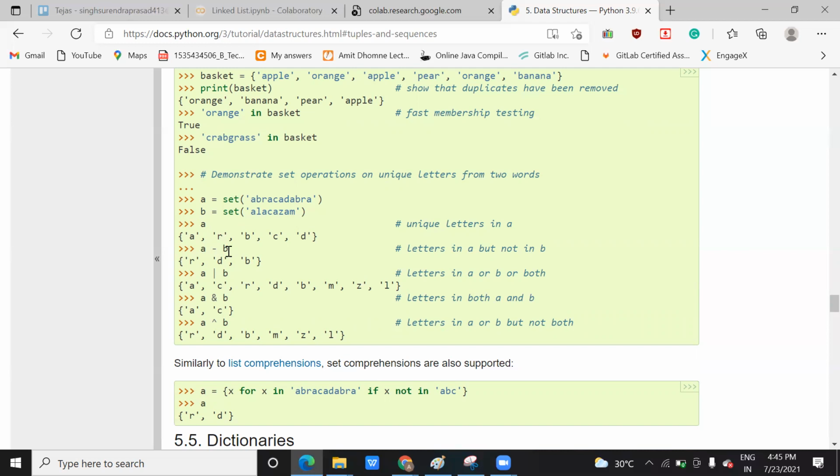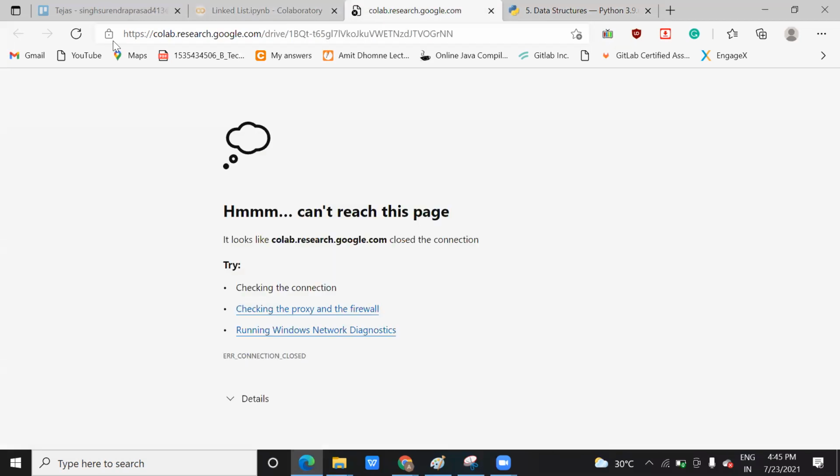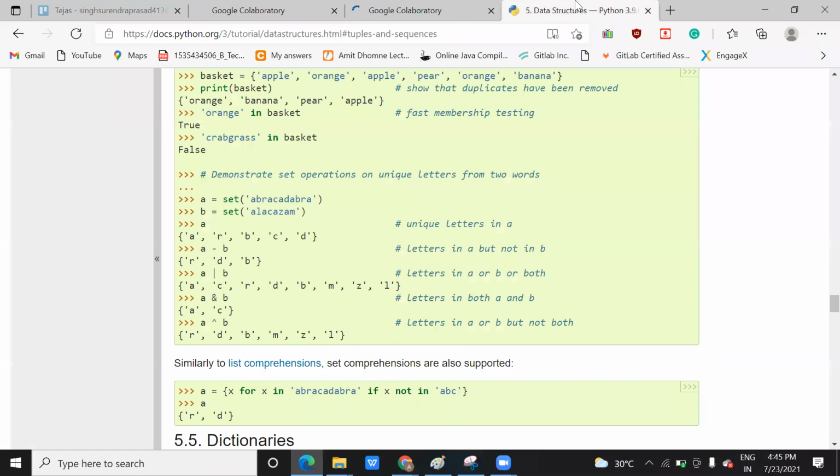Okay, let me check Colab. Actually power is not there, so this Colab is not opening. Let me check. It's taking time. If it opens I can show it to you. So anyway, let it open. Yeah, I think it's opening.